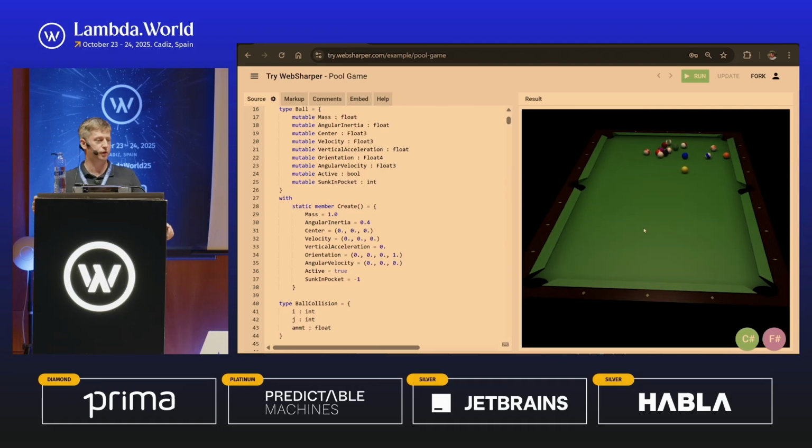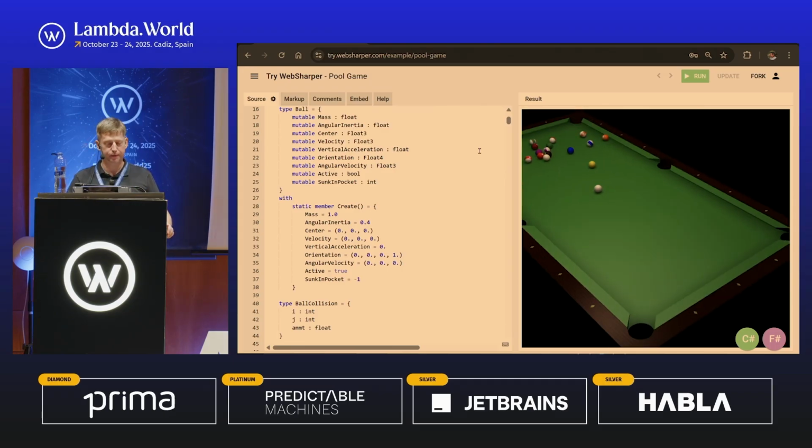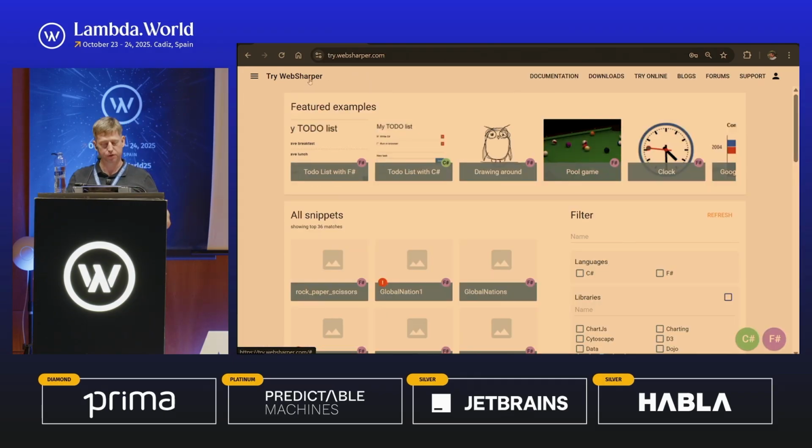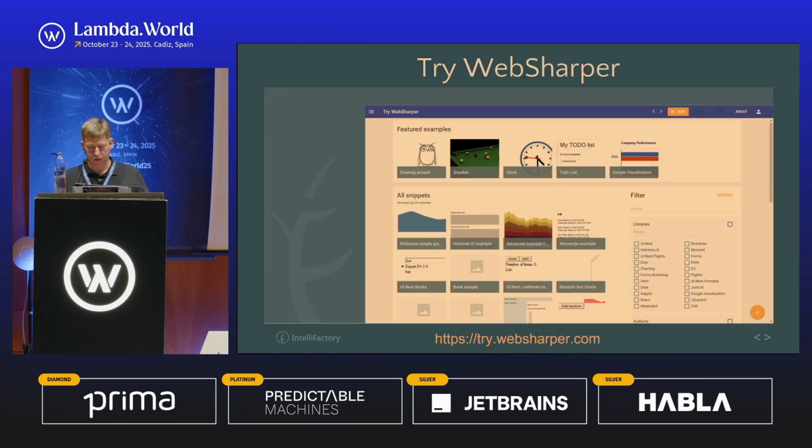That was a terrible shot. But you get the idea. And there are tons of little snippets that you can learn from. The idea here is that all of this is client only. It doesn't talk about anything on the server side. So this is not full stack. It's just client stuff only. All right.